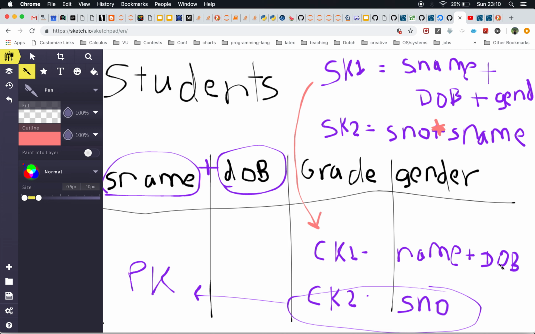date of birth. Similarly, from student number and student name, which is our super key 2, we can also create another candidate key, which is just student number, because only student number can uniquely identify the row in this table. So we have two candidate keys, which is like a minimal set of columns that can uniquely identify the row.